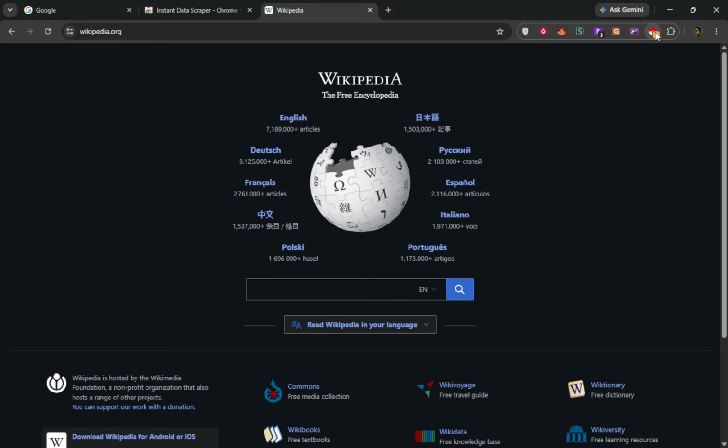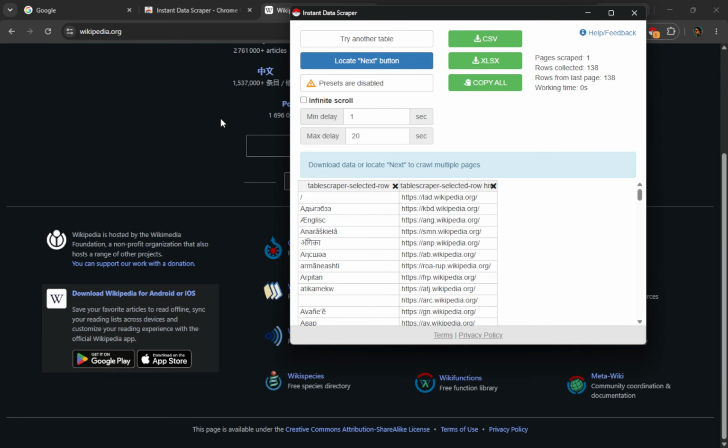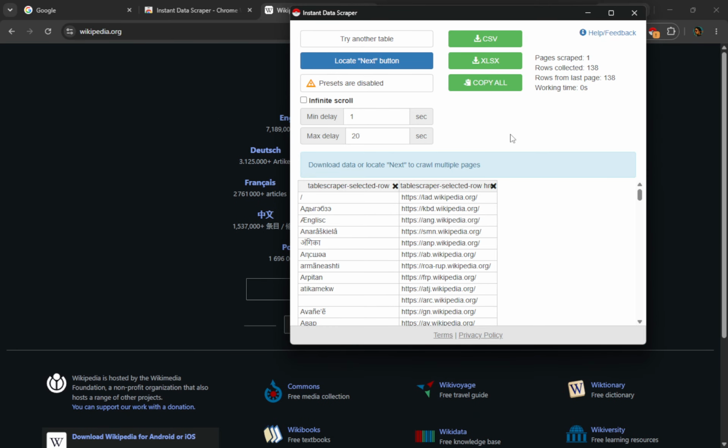To verify that everything installed correctly, click the extensions icon again and check that Instant Data Scraper appears in your installed extensions list. This is a quick way to confirm the setup was successful.